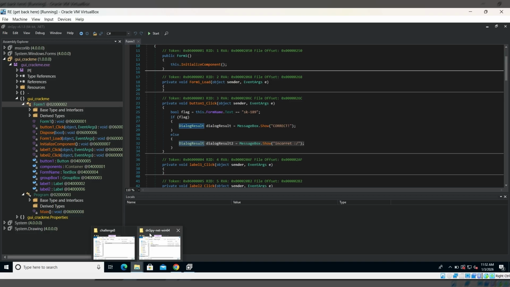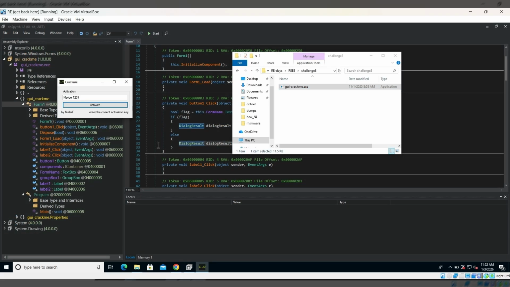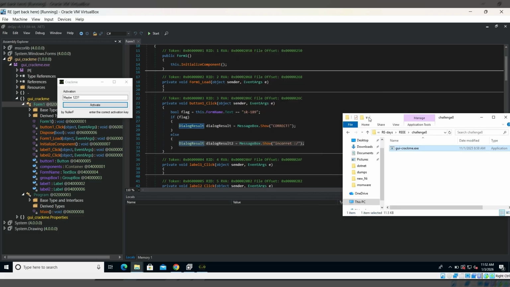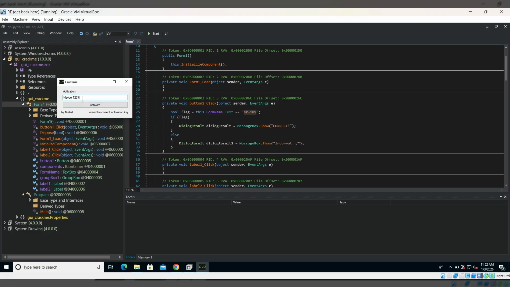Let's try. We do not even have to debug this. We do not need to use any debugger. So we will simply put in this key starting with sk hyphen, and we can either copy paste it or just type it. It's not too huge. We'll add it over here and click on activate, and we see it's correct. So we have found the flag or the key, and this is a pretty easy challenge.